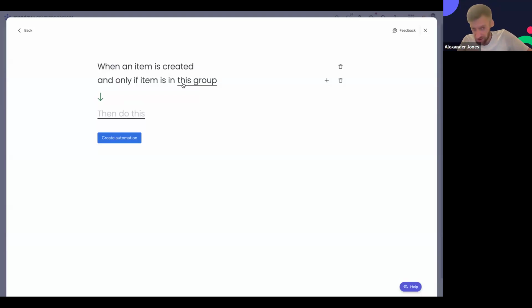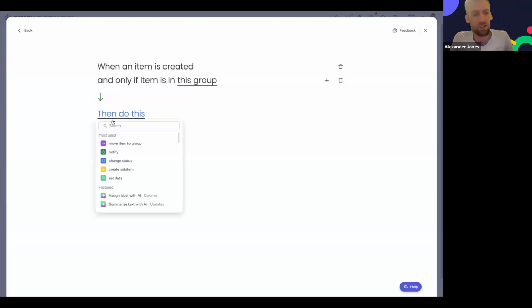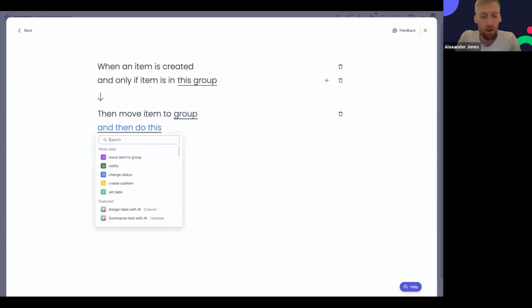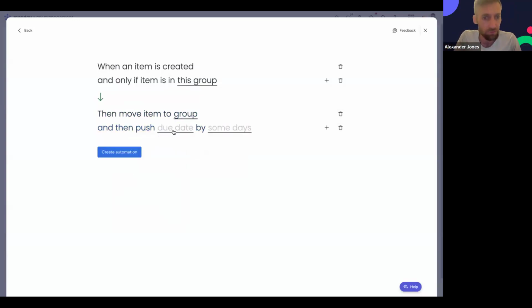If the flow was to change, you'd need to change this. You could think of other ways that this could work, but this right now will do just fine. So now we're talking about the new item that we've just had created. What do we want it to do? Well, we want it to move back up to the top group because it's a weekly recurring task. We also want to push the due date by 7 days.